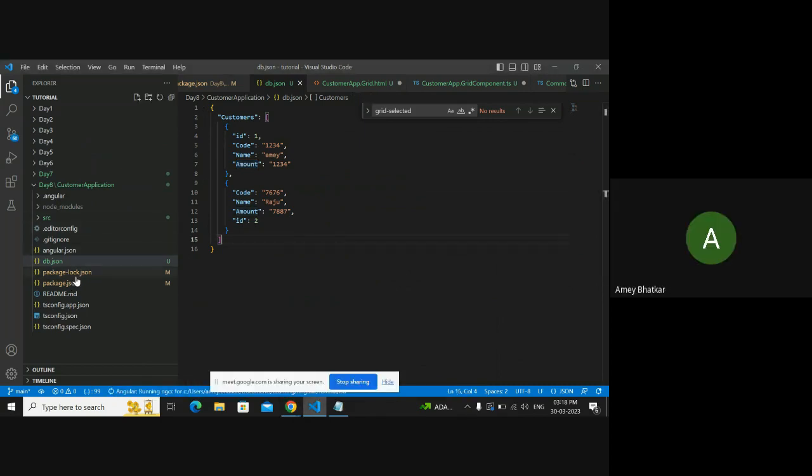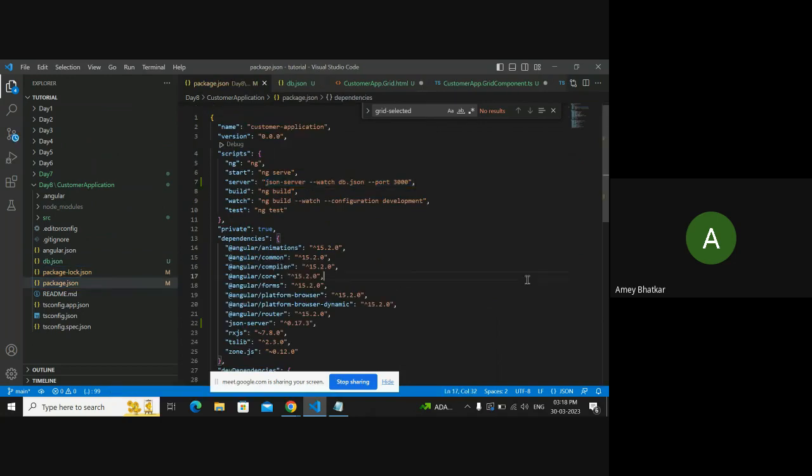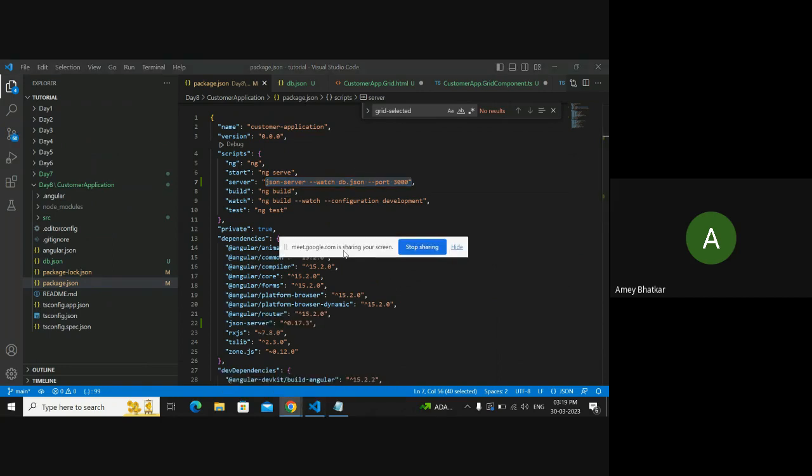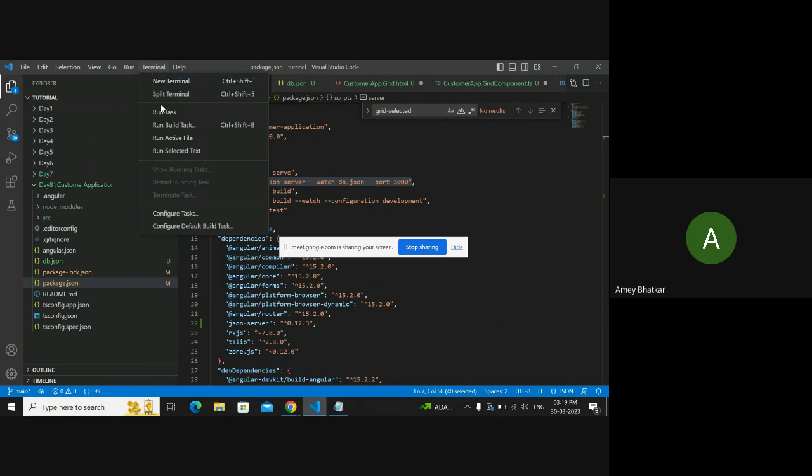Okay. So if you go to your package.json, you will see the server script, and there you need to configure it like this: json-server --watch 3000. If you do npm run server, it will create the JSON server for you. So let me go to the terminal. We require two terminals in our disk for this.